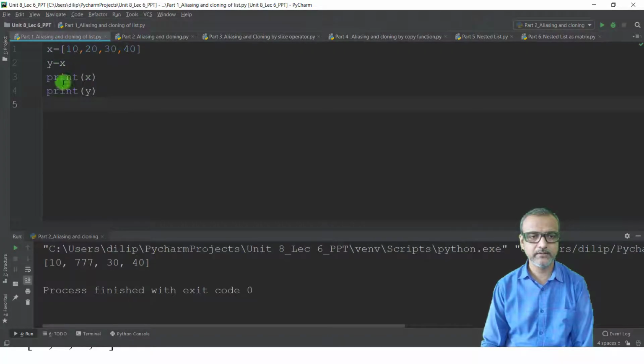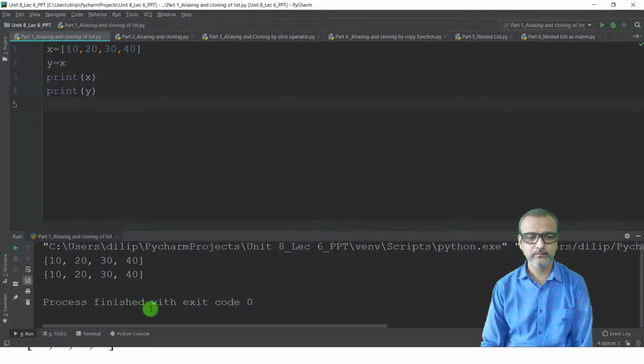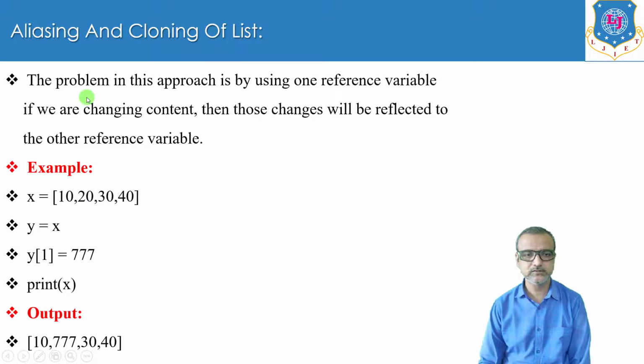See, I have written the same program over here. Now I will just run this program. Now you can see the output. For this print X statement, we have 10, 20, 30, 40. And for this print Y statement, we have 10, 20, 30, 40. It means here we are creating the same list as X in variable Y. This is called aliasing. Now we will discuss what is the problem with this aliasing concept.